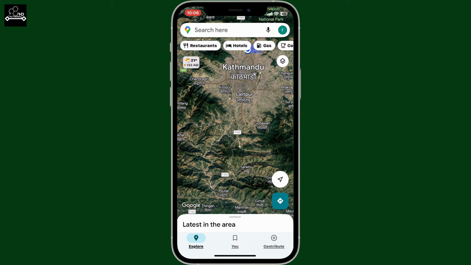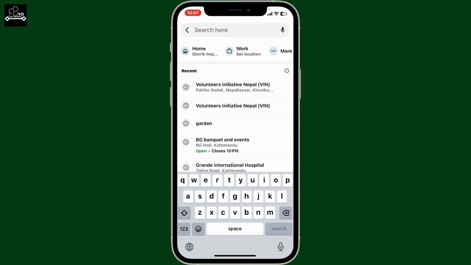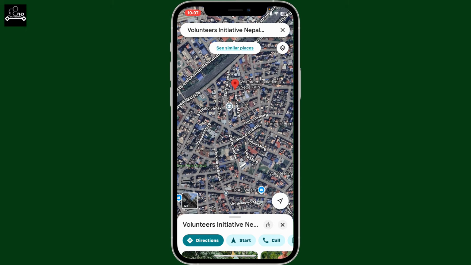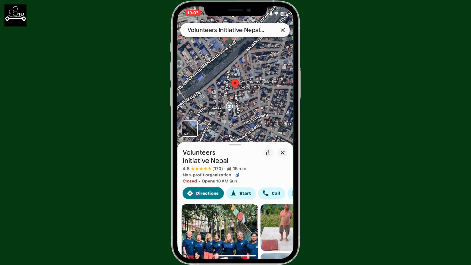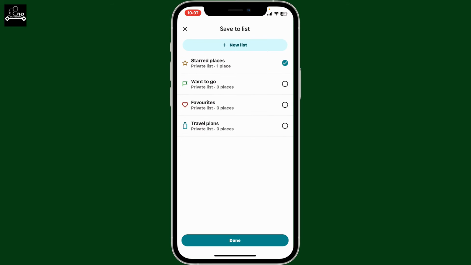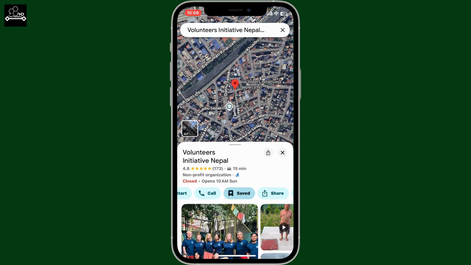First of all, open up the Google Maps application on your mobile device and then go to the search box at the top and type in the address or name of the location. After you search for the location, tap on the location name at the bottom to bring up its details page. Now, scroll through the menu and tap on Save. Choose a list such as Favorites or Starred places, and once you are done, click on Done at the bottom of the screen. This will save the location for later reference, but not the full route.